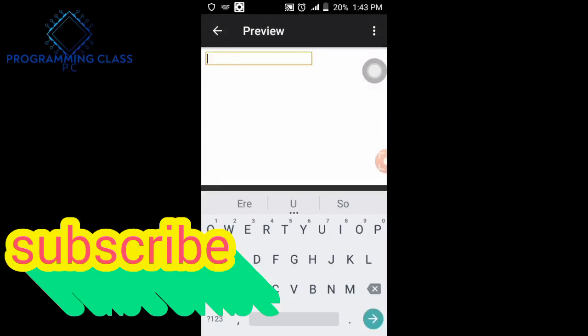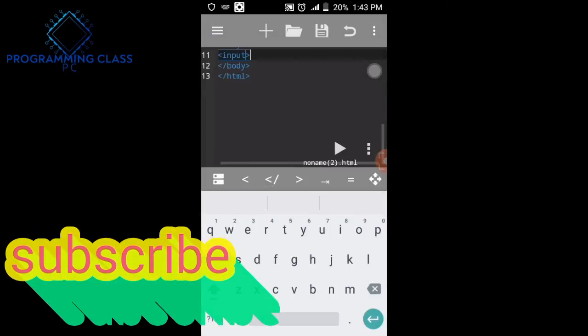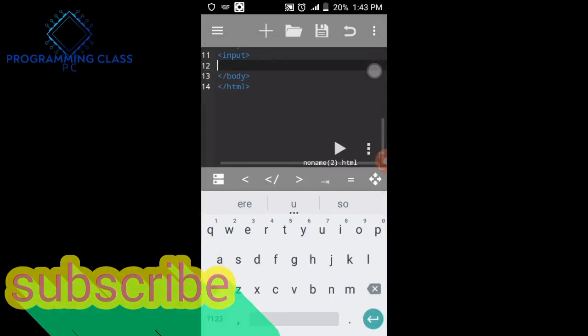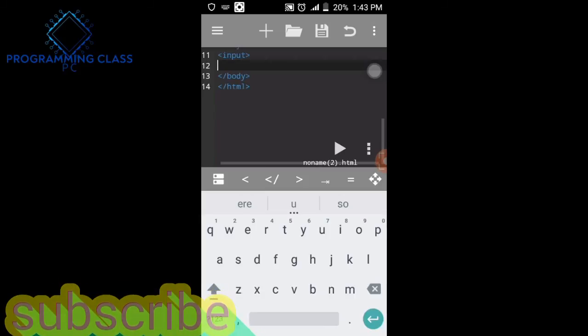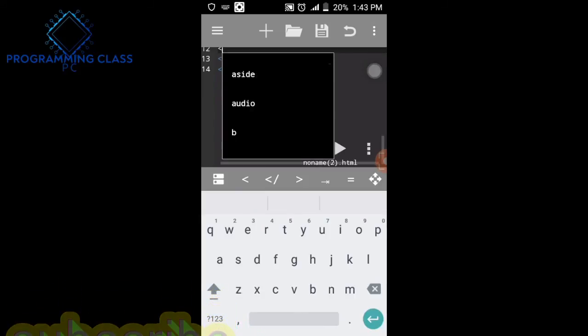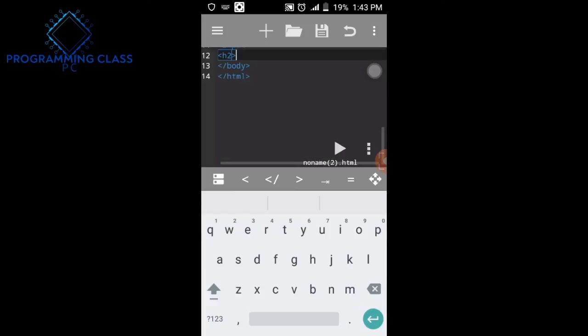This is input. We can make an input like this tag. There are many tags: heading, audio, video, canvas, h1 and so on that are headings, paragraphs, divisions, and hyperlinks. There are many tags.